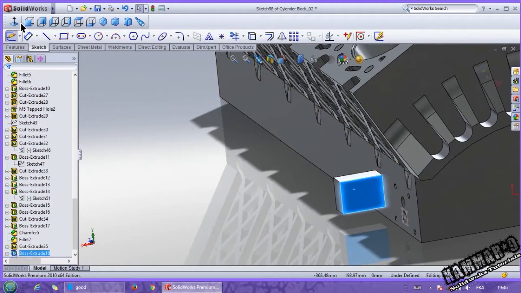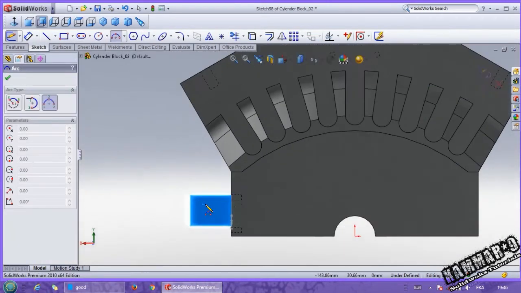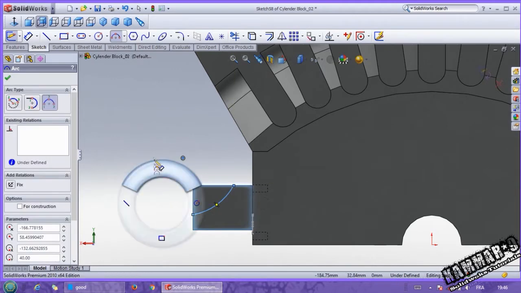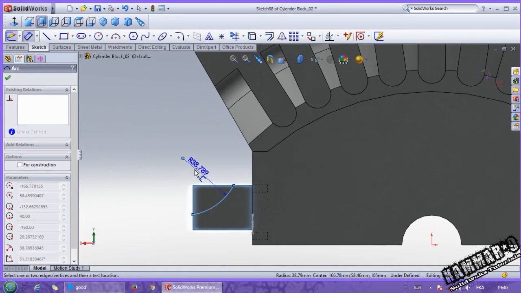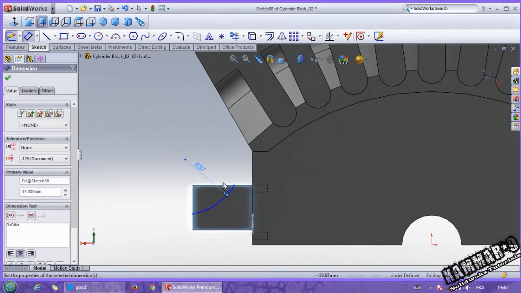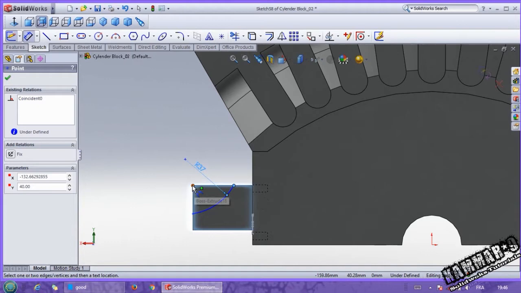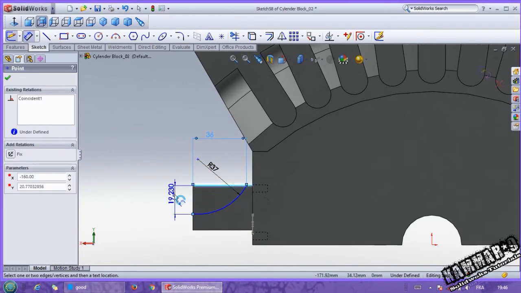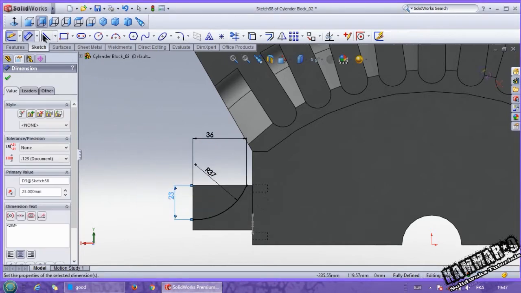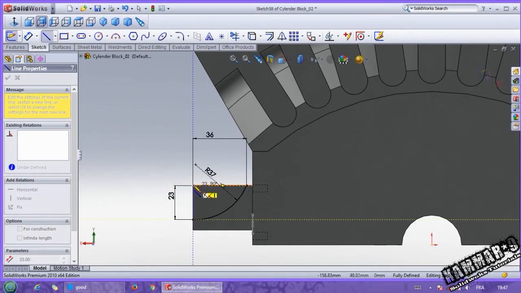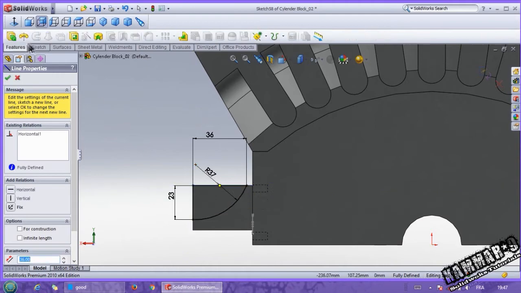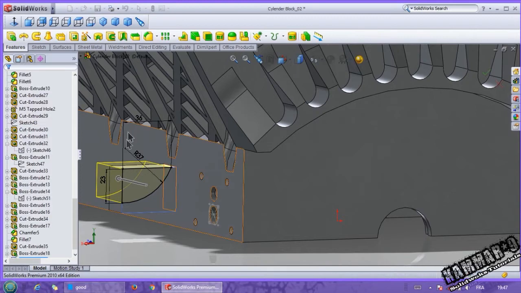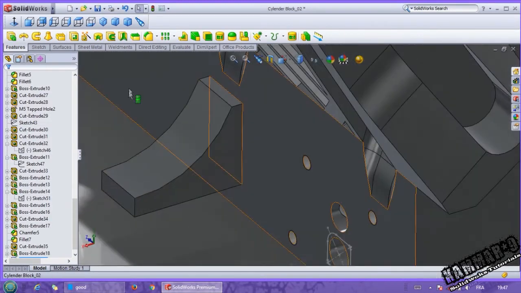Select it. Go to arc, start from here to here, add the dimension 37 and 36 here, 23 here. Validate. And you can use fillet here with 10.